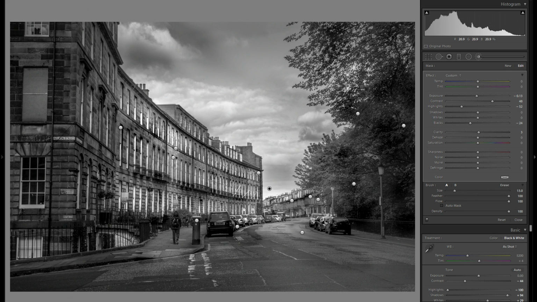And a great thing, you can also hold down your Alt key and go over a previously adjusted adjustment brush, go into the minus, and get rid of that particular area. So once again, I'm just going to fine tune that here. And after that, I'm going to say that I'm done.